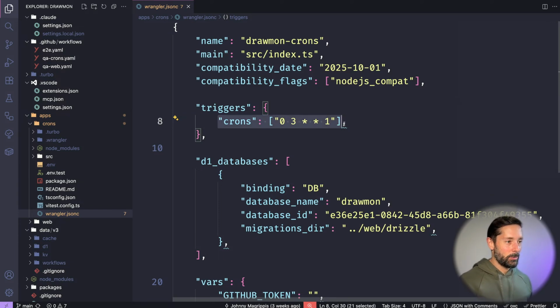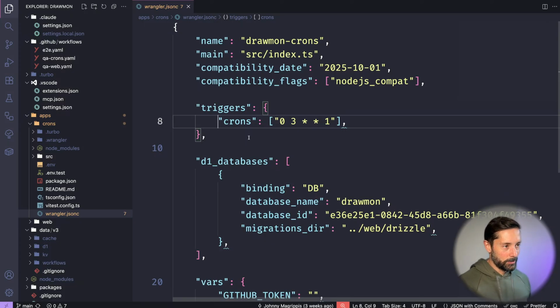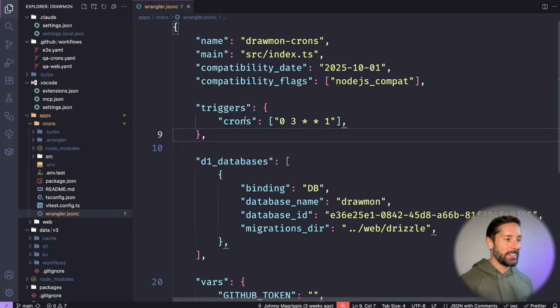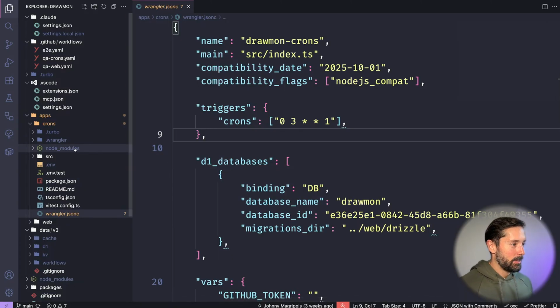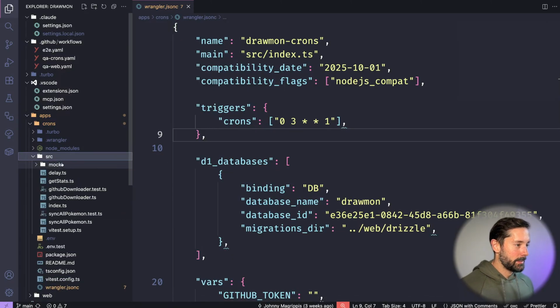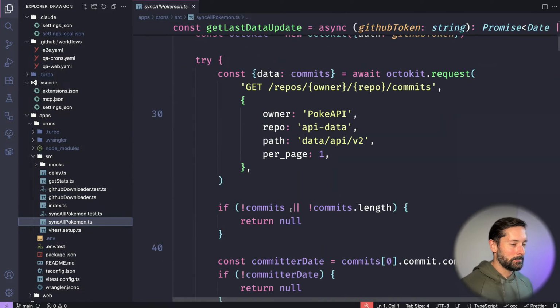Anyway, we have this cron job, and maybe daily, maybe weekly again, we want to add another cron that deletes the drawing records that have been deleted for longer than 28 days. So that's what we want to do, and we could just do it like in the sync Pokemon thing.